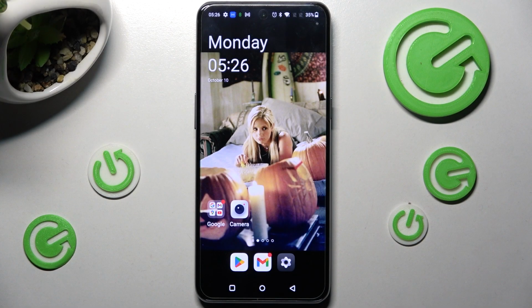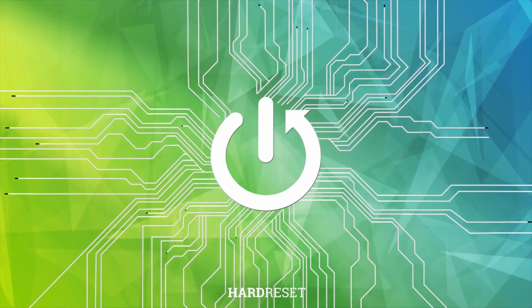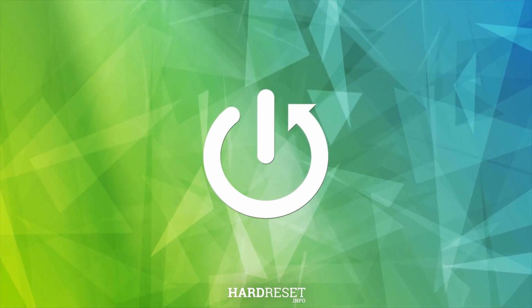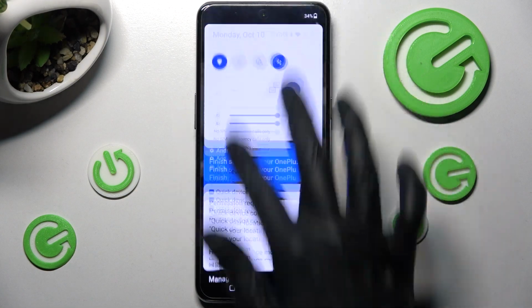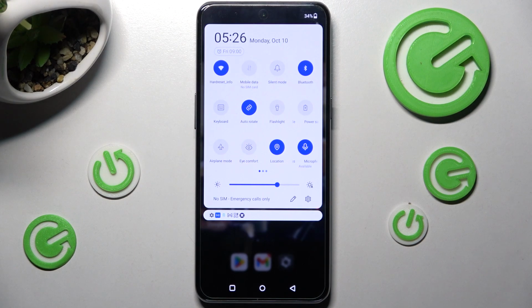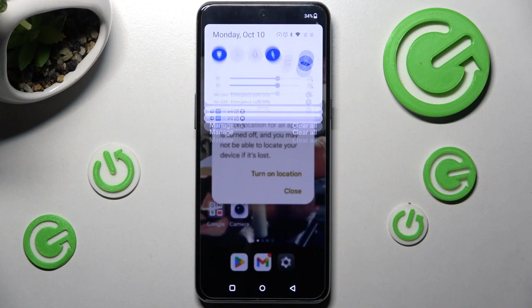Hey! In front of me is OnePlus 10T, and today I would like to show you how you can manage location of this device. First of all, access Tap menu. In it, you need to look for location shortcut, and when you find it, tap on it. As you can see, mine is over here.